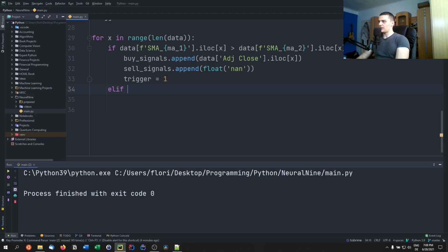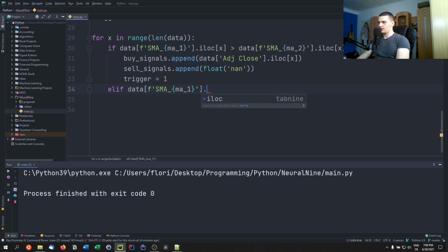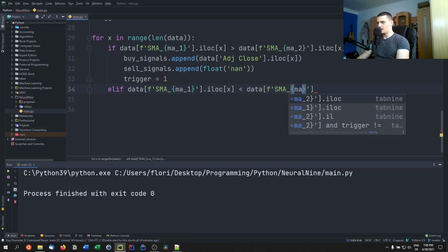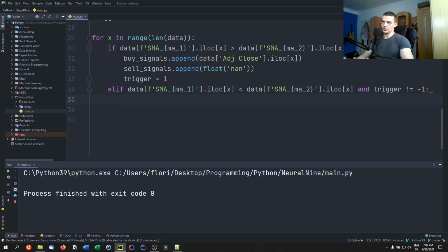So now we're going to do the other case, which is, let's say the SMA MA1 I log X is less than the data SMA MA2 I log X, and the trigger is not equal to -1, so we're going to use a different trigger here. By the way, you can also use enums or whatever you want. I just think it's convenient to use a number here. So this is basically just the opposite case.